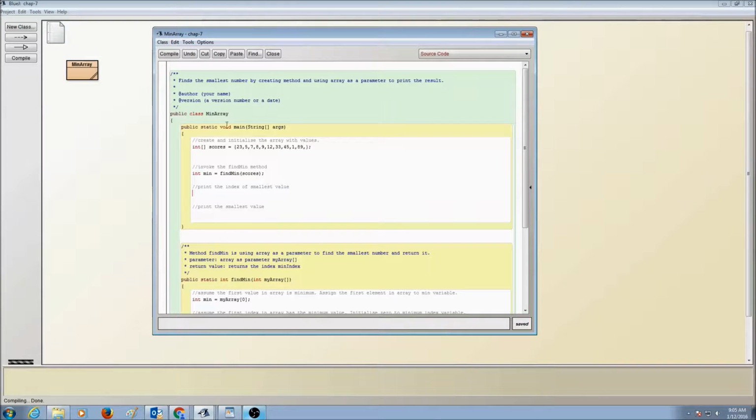So let's come back to our main method and print the index of the smallest value. Remember, we need to print the index. So I'm going to say system.out.println, and we're going to print the minimum index. And our minimum index is going to be in our min variable.